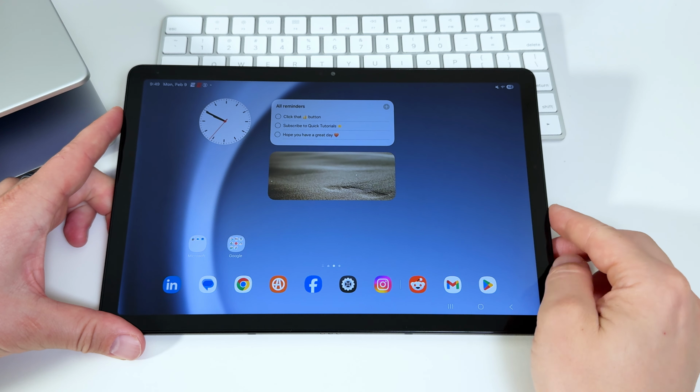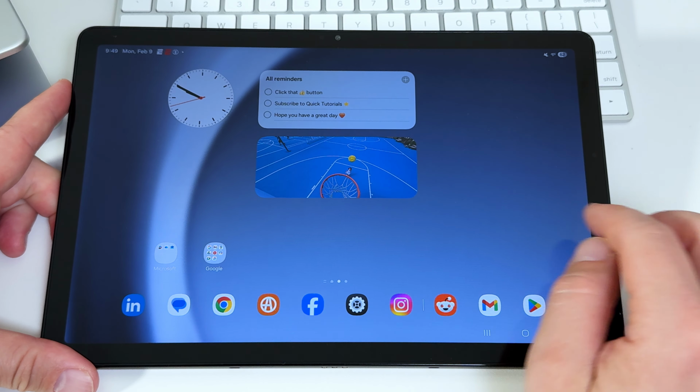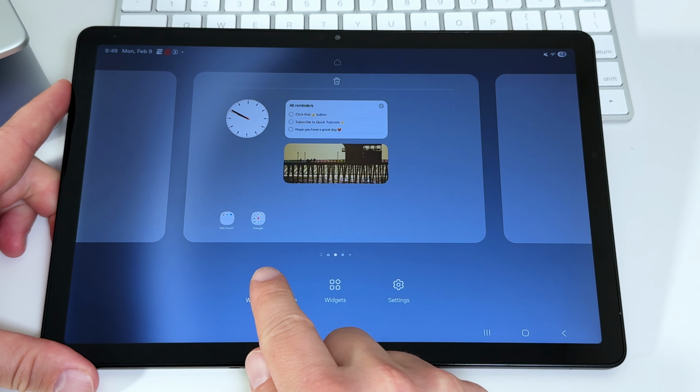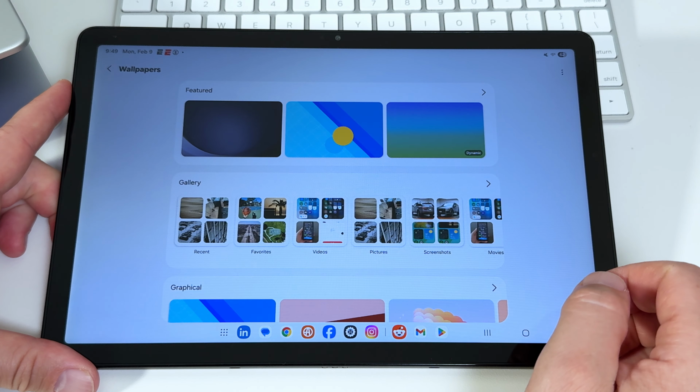Alright, here's two easy ways you can change the wallpaper. I like to use the tap and hold shortcut to do this. Just tap and hold any empty space on your home screen, and you'll see some customization options appear. On the left side towards the bottom, we have Wallpaper and Style. Tap that first. This takes you to the Wallpaper menu, and from here you can change the wallpaper.